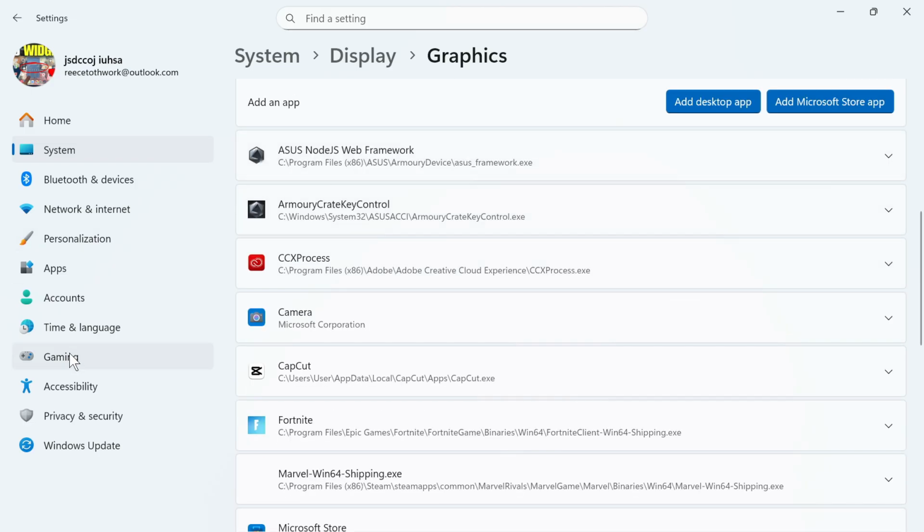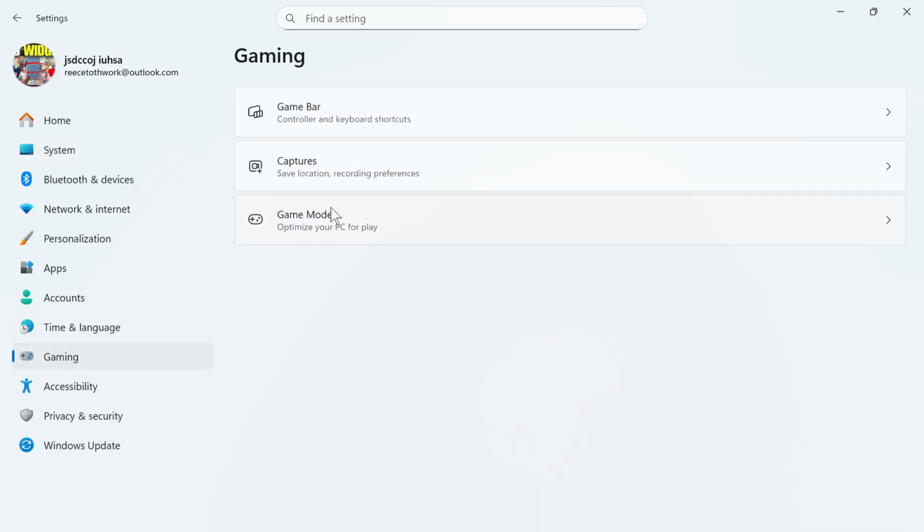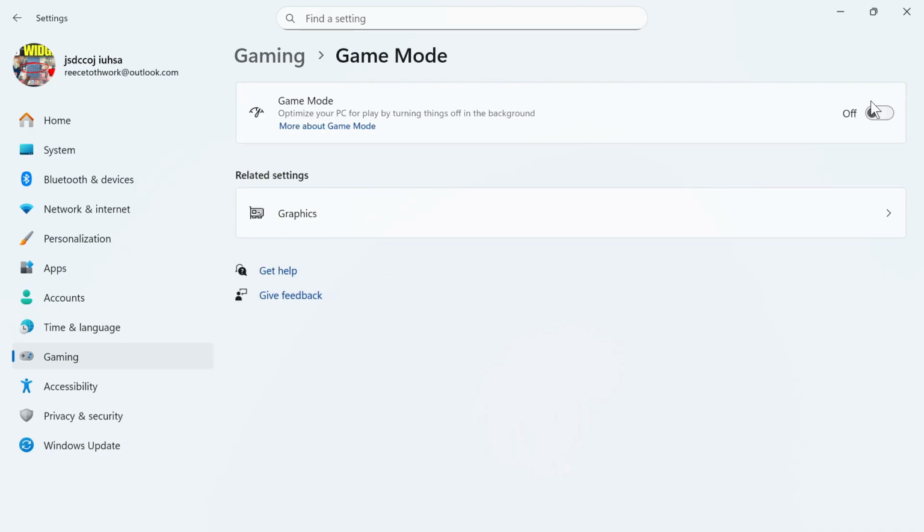and once you've done that, click on Gaming from the left navigation. We're then going to click on Game Mode and make sure this is turned on and enabled. You can then go and close out of this window.